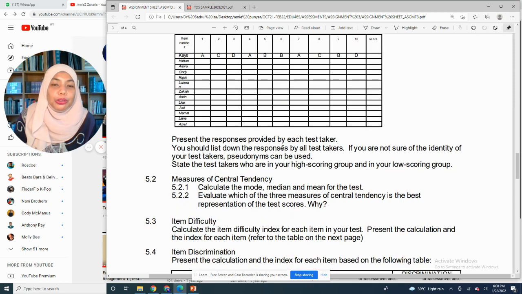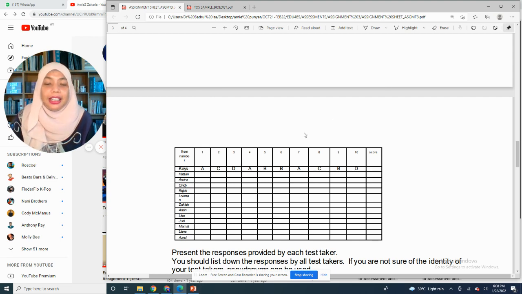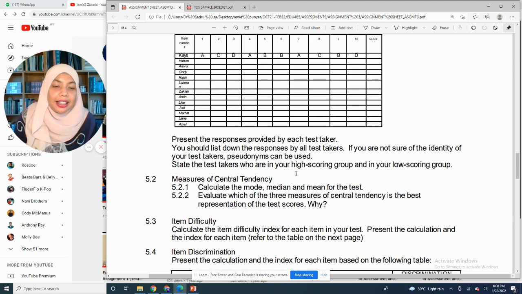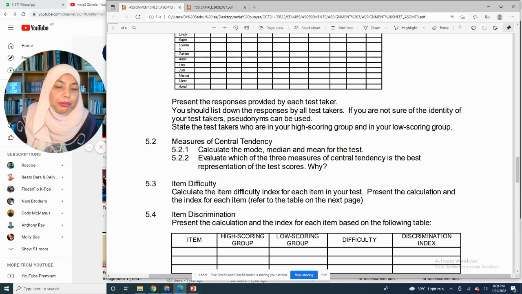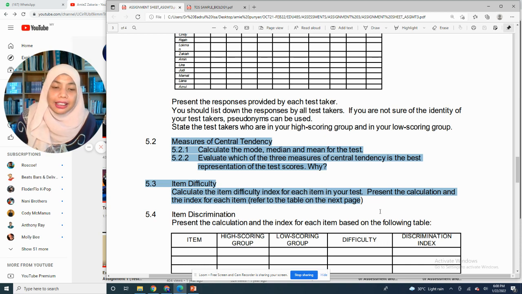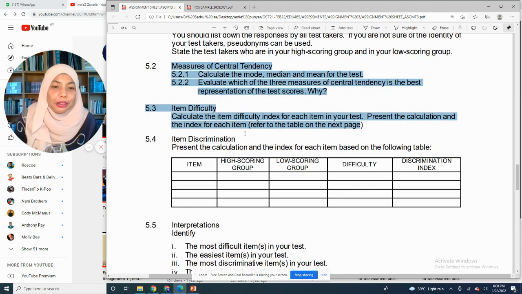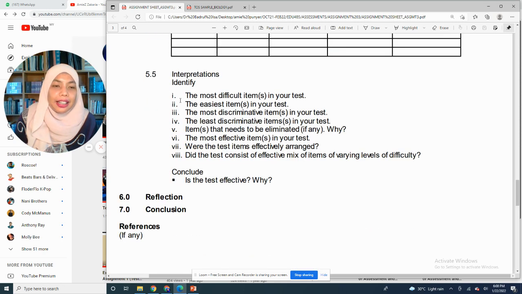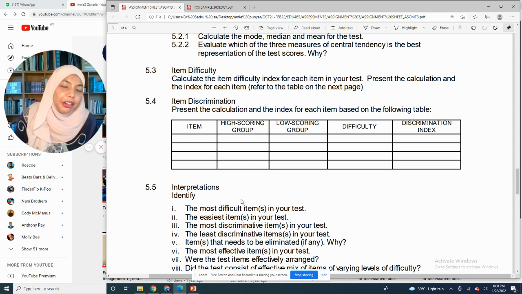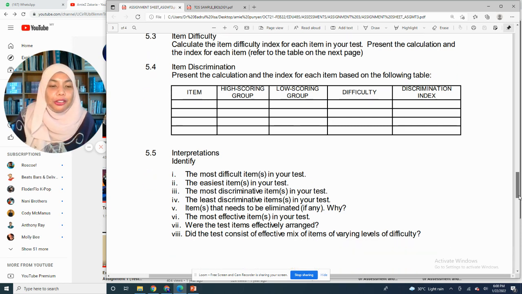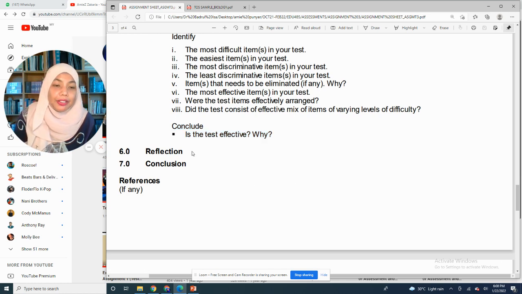And after you have scored and presented your data set, then you have to answer items related to measures of central tendency, item difficulty, item discriminations, as well as these questions, and finally these particular questions. Okay, now this can only be done after you have gotten your test scores and you have done your item analysis. All right, so 6.0 is reflection.